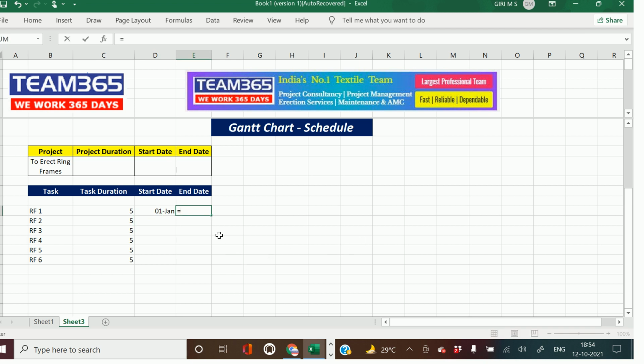End date is start date plus task duration. So the end date, the Excel sheet is showing as 6th Jan. So how many days is it from 1st Jan to 6th Jan? 1st, 2nd, 3rd, 4th, 5th, 6th, 6 days. But what we want is only 5 days. That is a task duration, right?